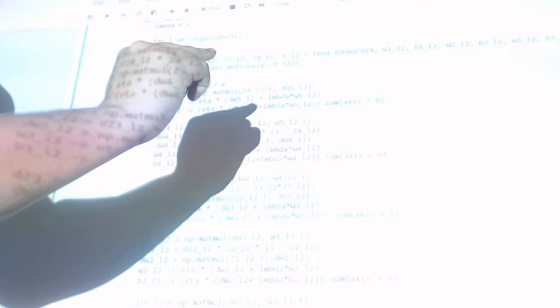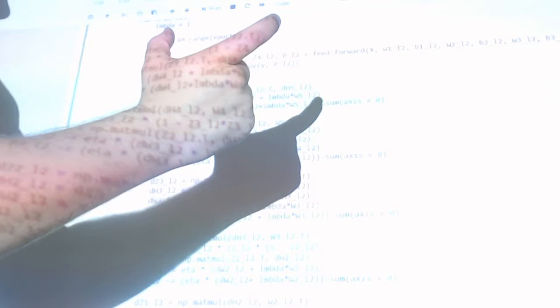So you're going to go dh5 equals p minus y, then you're going to calculate this w5 gradient without any regularization at all. You're not going to do it any differently than you normally do, right? Then you're just going to add to that gradient this lambda times w5. And this is now what this gradient will look like for the purpose of updating W5.